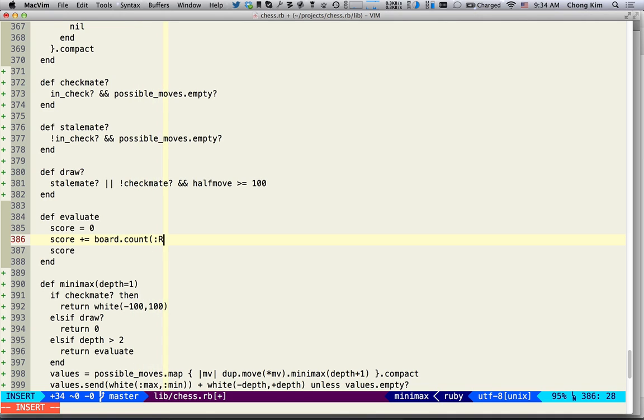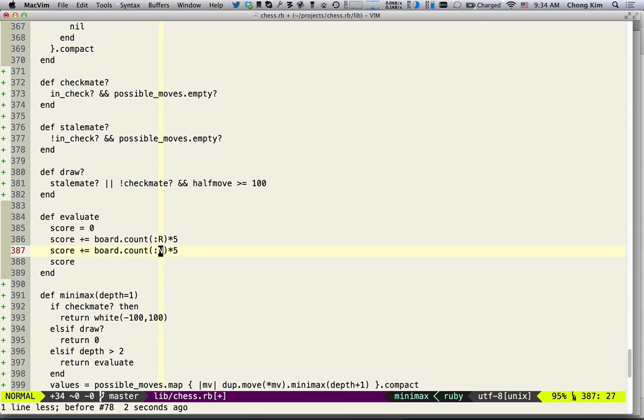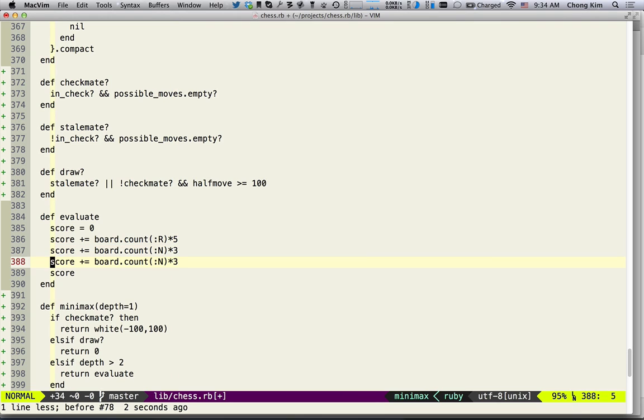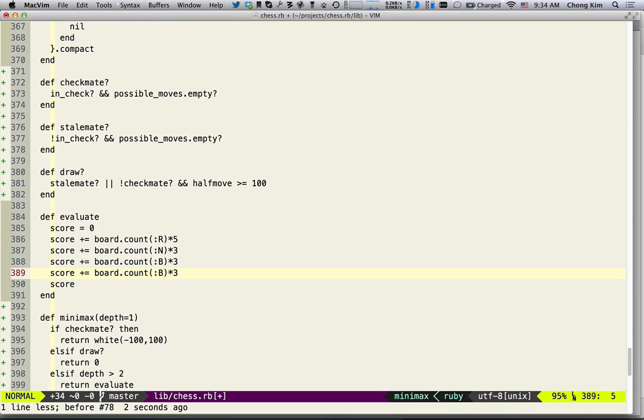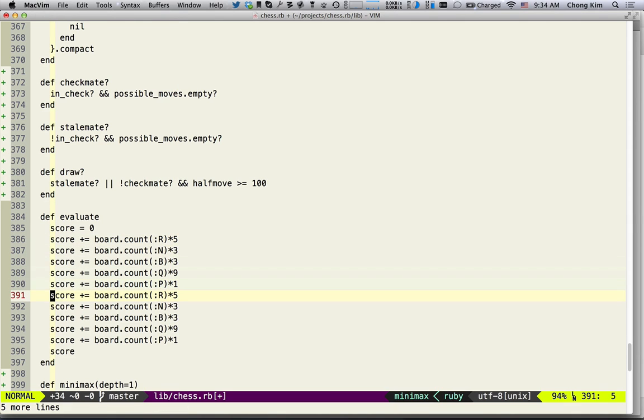count how many rooks there are, and multiply that by the value. It's 5. Okay. Actually, let's do it this way. Knight is worth 3. Bishop is worth 3. Then we're going to skip the king, and the queen is going to be worth 9. And the pawn is just worth 1. Okay, and then we just do the same thing for black. So we just change all of this to minus and convert these to lowercase letters. Okay.